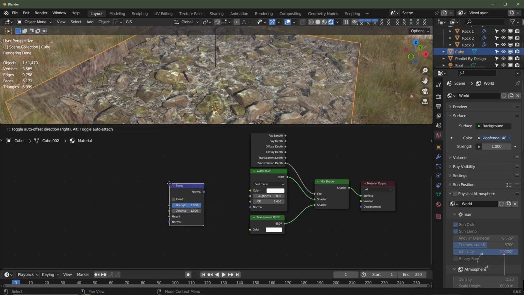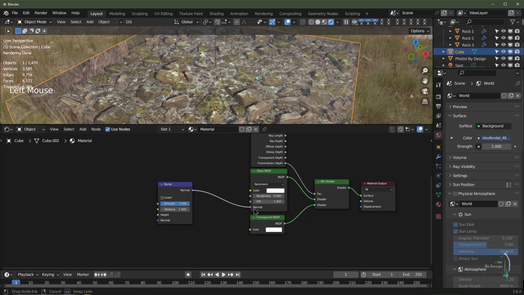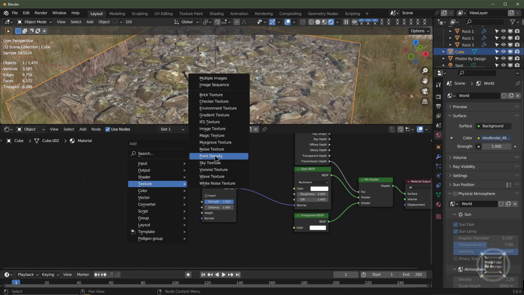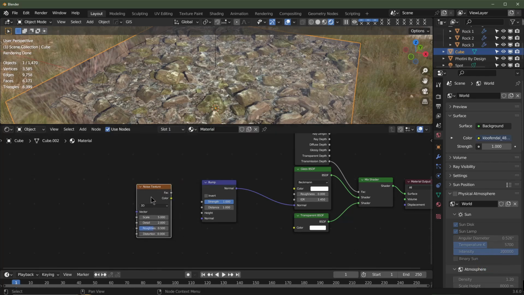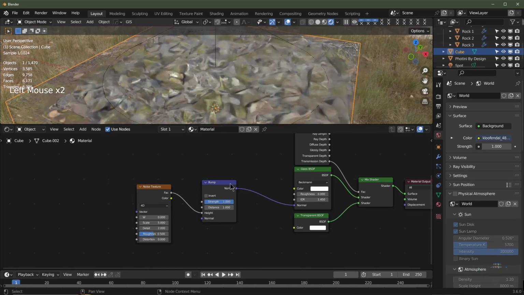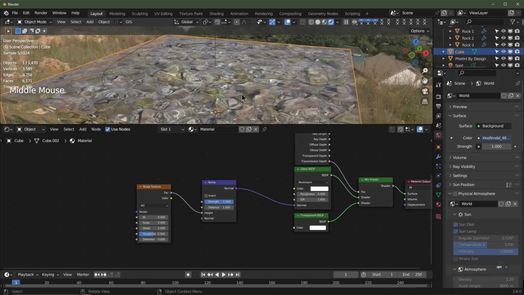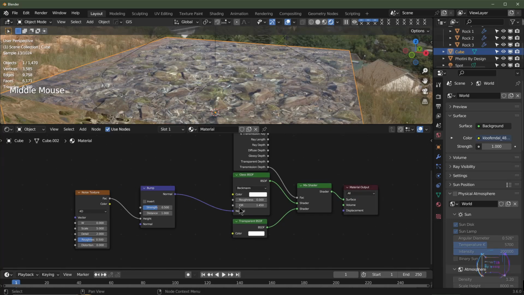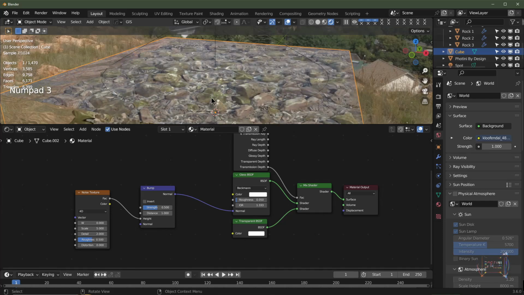To make the water, like the ripples and things like that, straightforward, we go to vector, add bump, and we'll take the normal value and plug that into the normal of the glass. I'll then add a texture, noise texture, and I'm also going to set this to 4D, and then I'll plug the factor into the height of the bump node. As you can see, we're getting some deformation now. I might turn the strength down to say 0.5. We'll also add a bit of roughness on the glass shader to maybe 0.05, and we'll change the index of refraction to 1.333 because that's the index of refraction for water.